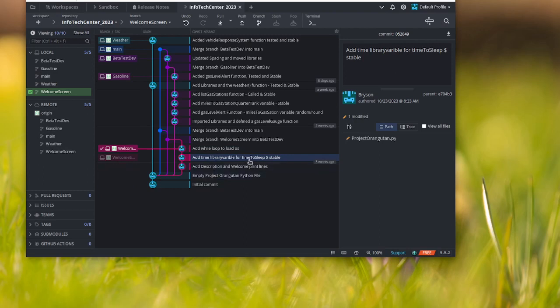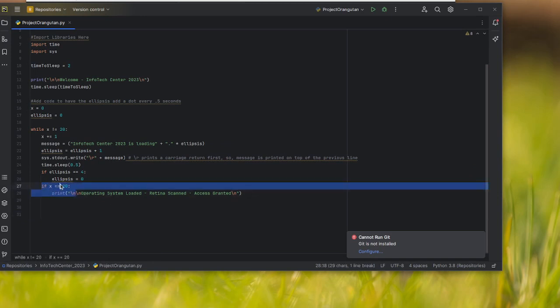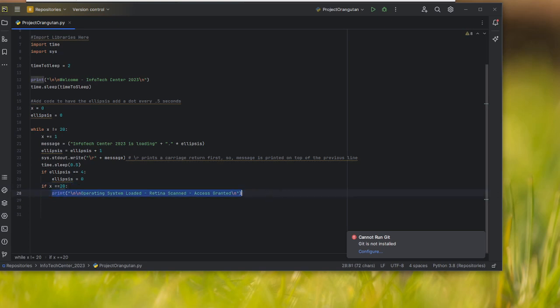We also have time variable, which is the time it takes to, right here, how many dots it will print. It'll do 20 dots before it prints this line.